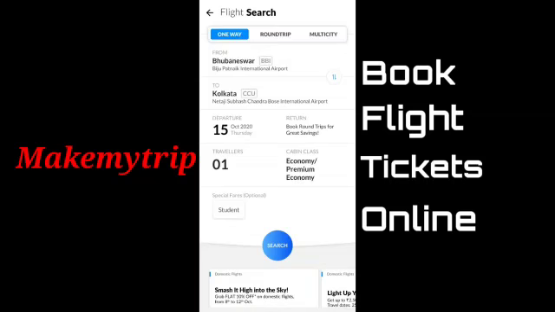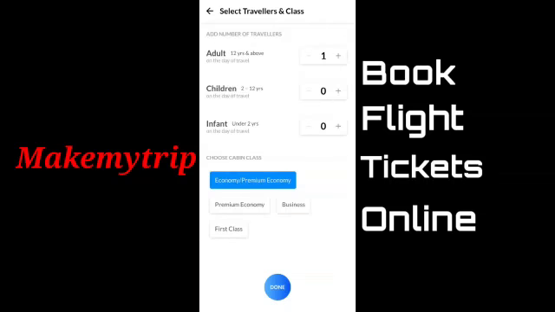Next, I have to select my traveler details. If I click on travelers, it will ask me the number of adults. If one adult is there, then it's fine. If more than one adult is required, then I just have to click on the plus sign beside 1. It will increase. Next, if any children between the age of 2 to 12 years are there, then I have to add them. If any infants under the age of 2 years are with me, then I have to add them. Next, we have to choose our cabin class, like economy, premium economy, business class or first class. After selecting all, we have to click on done.